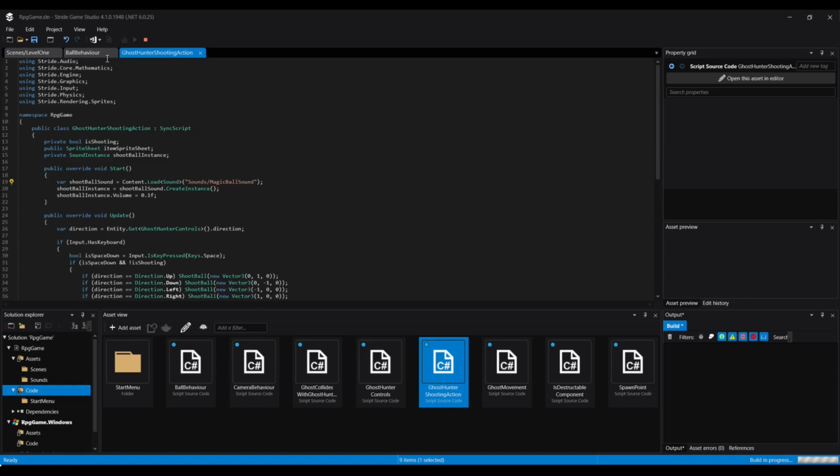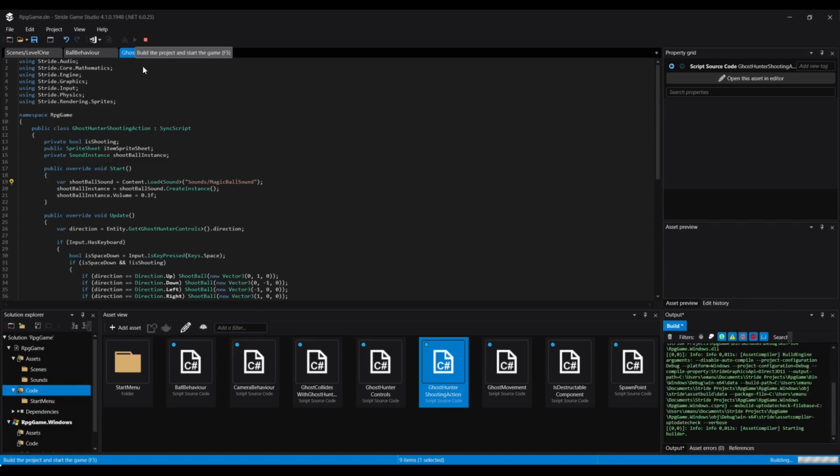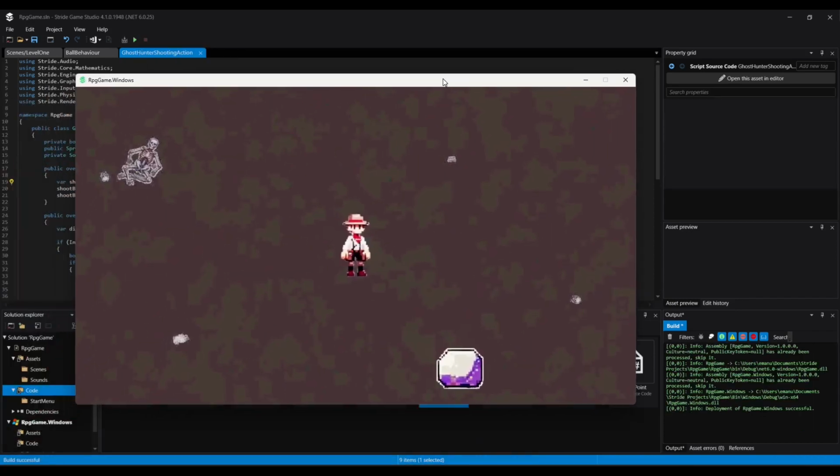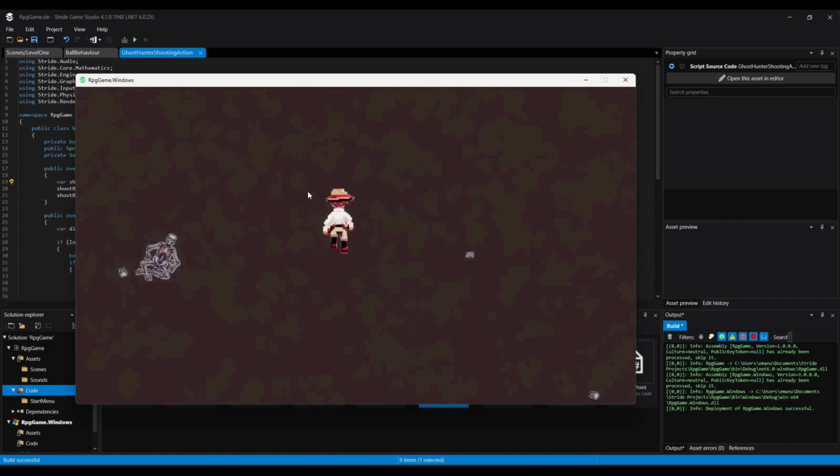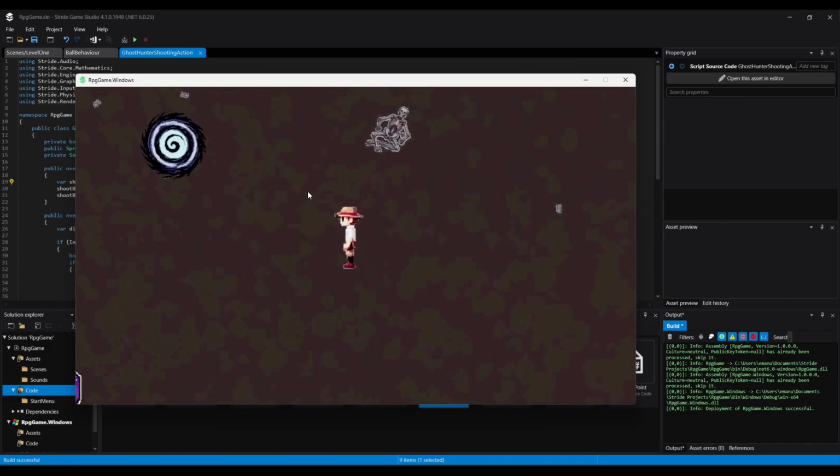So let's save this, build it, and let's run the game as soon as it builds. And now the game loads, so let's see. And we have the sounds. Let's kill the ghost.